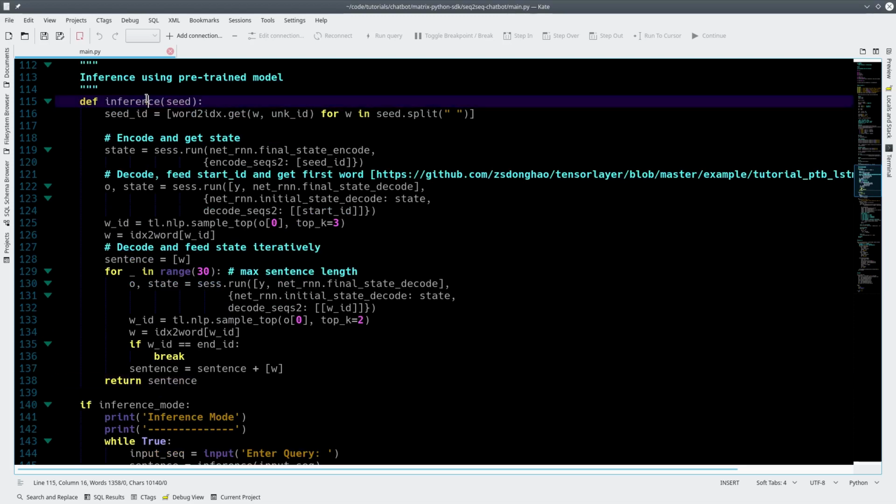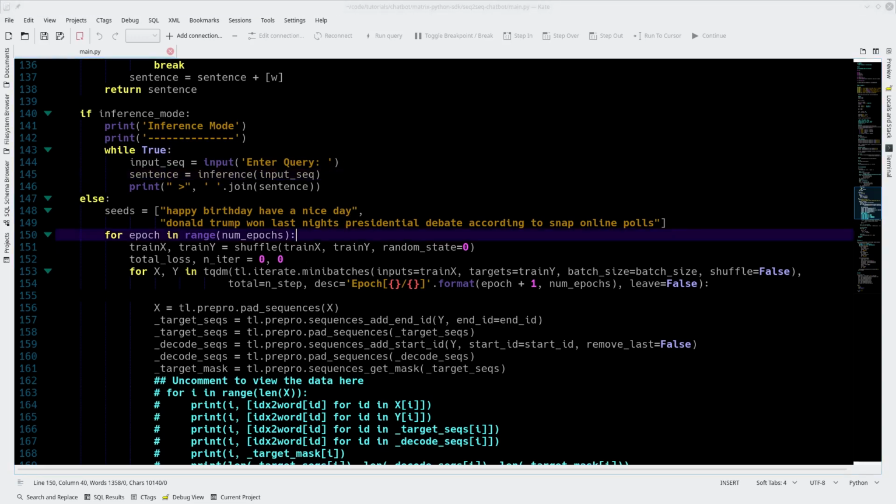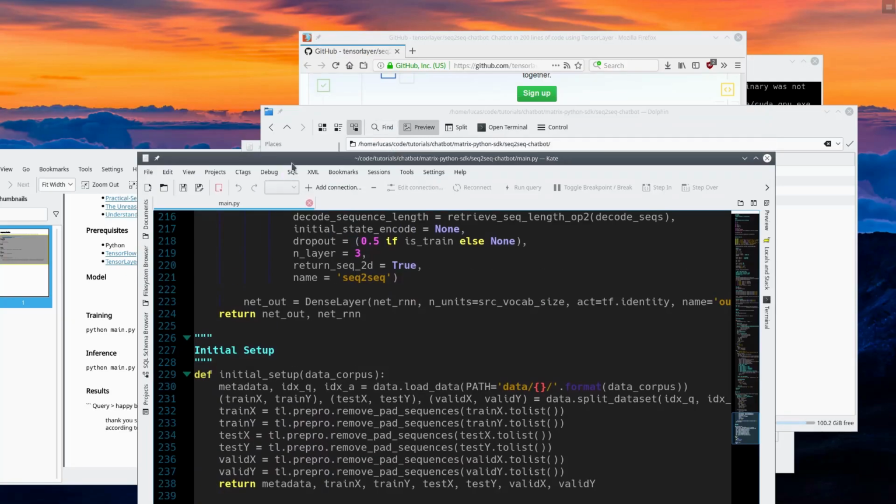And it returns a sentence. So this is a thing we can call and it returns a sentence. If inference mode, print this. We don't need any of that. While true, see, this starts to sound like what we normally do in our chatbots. So let's copy this whole thing into our other one.